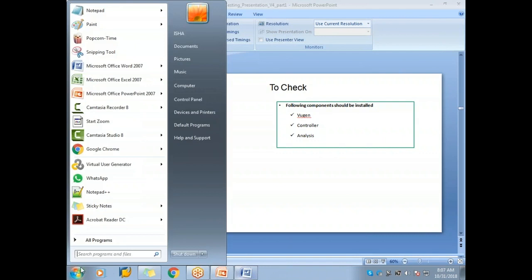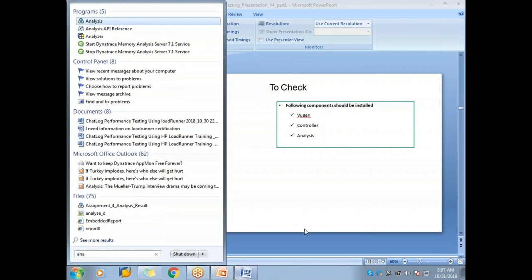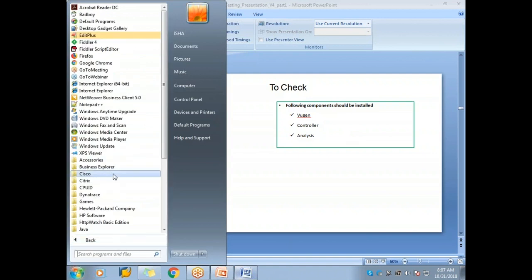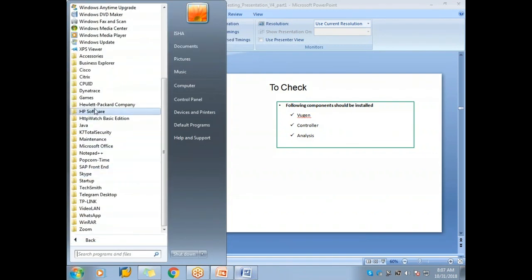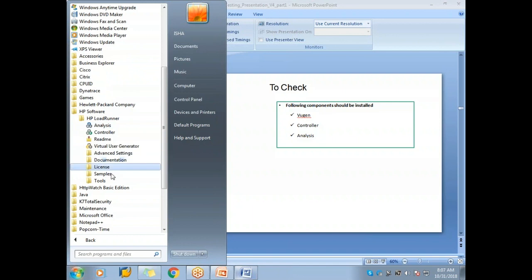And the third component is analysis. Okay, you should be able to see that as well. Or simply go to all programs, go to HP software, and you should be able to see all that. And there is one more check I want you to do.